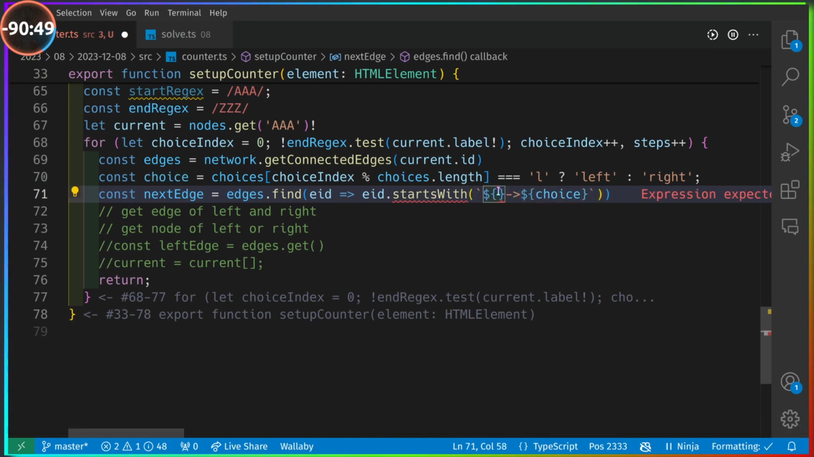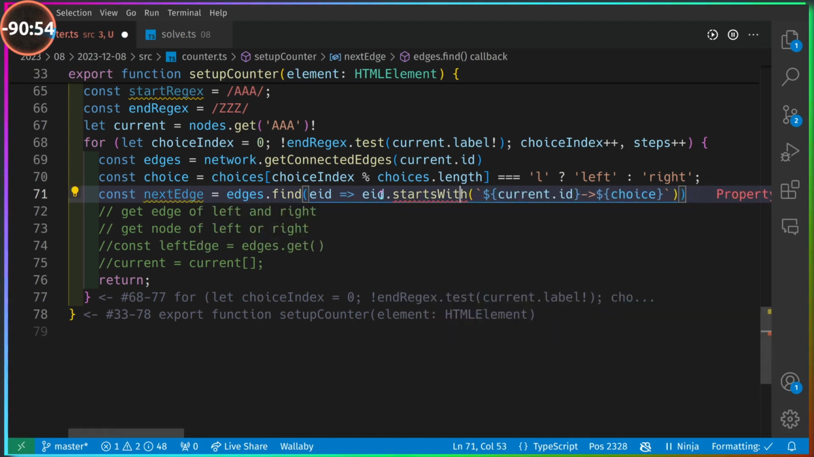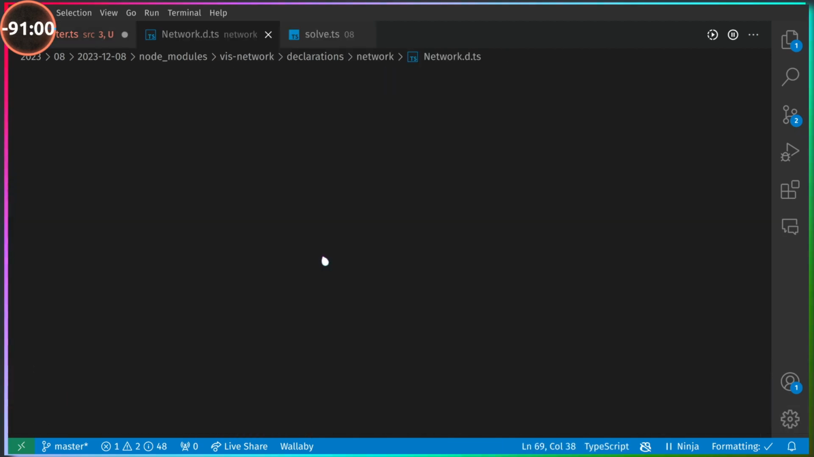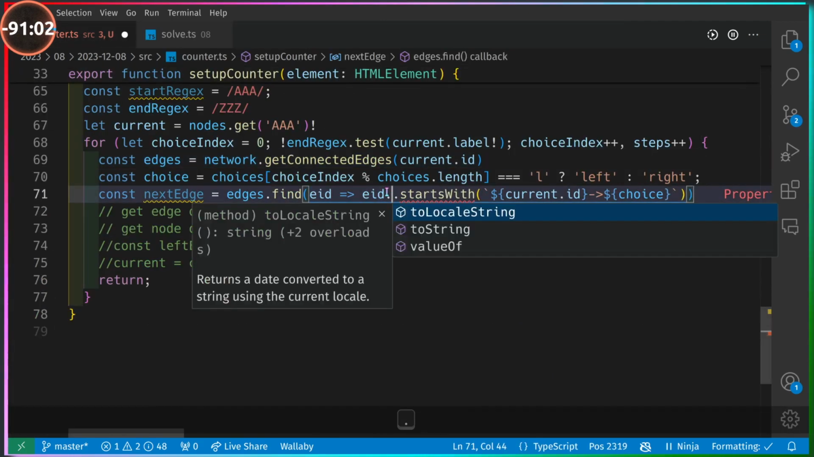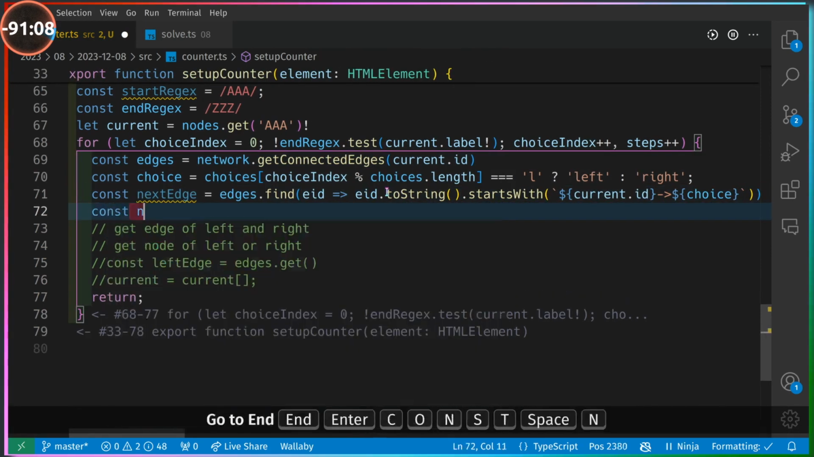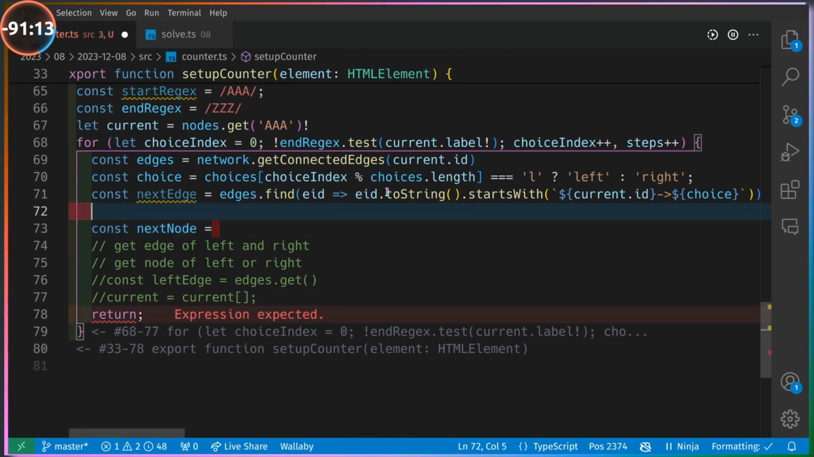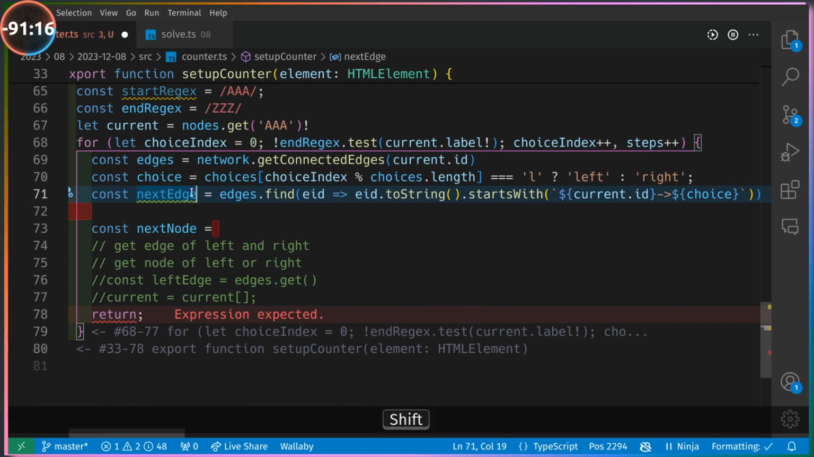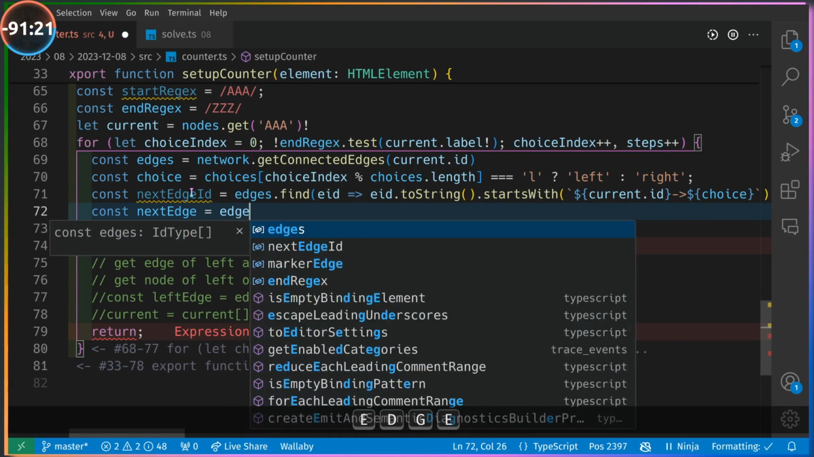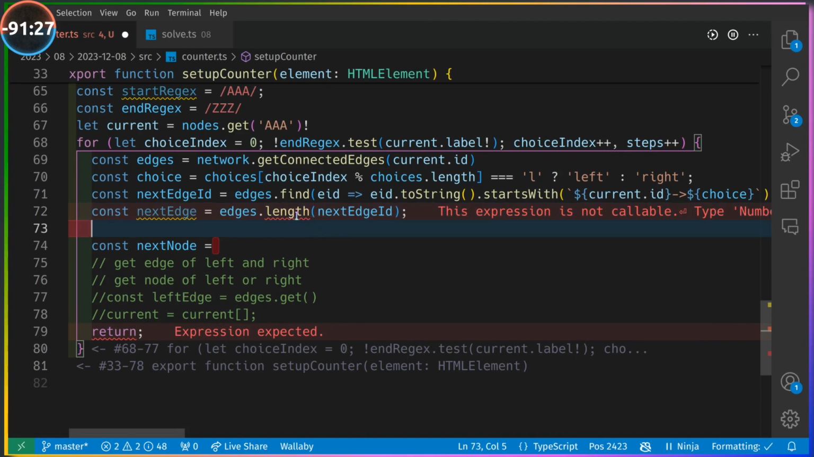Boom. So this is myself and the direction I want to go. Oh, EID is possibly a number, right? Is that what the complaint is? Okay, don't worry about that. The string. So next edge is there, const next node equals, no, next edge ID. Const next edge equals edges.get next edge ID. Not length, get please.